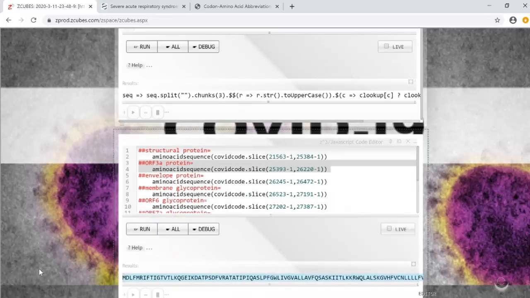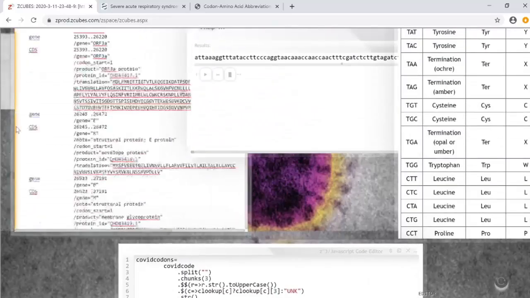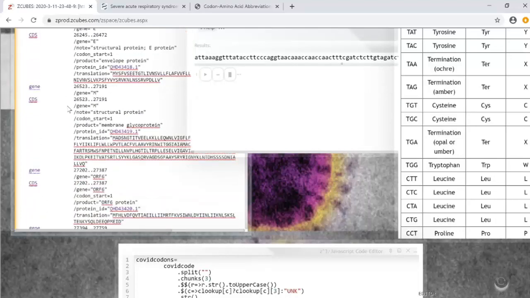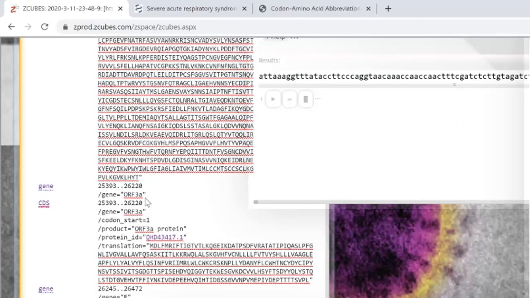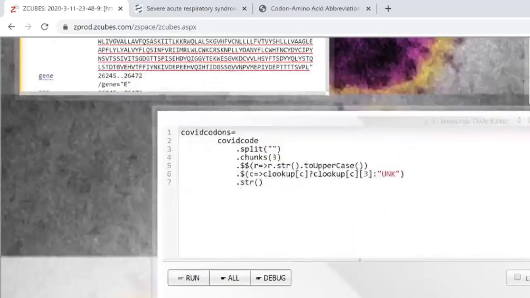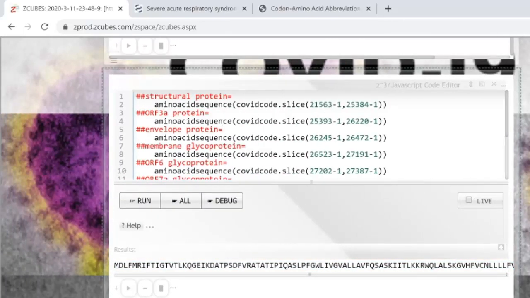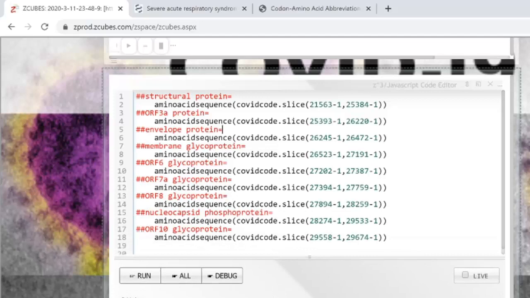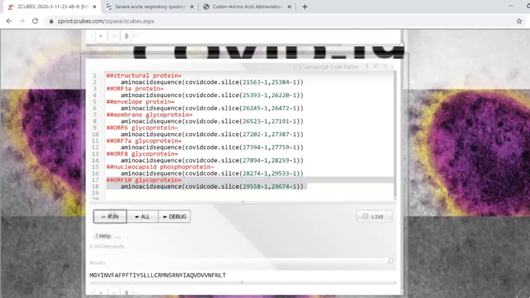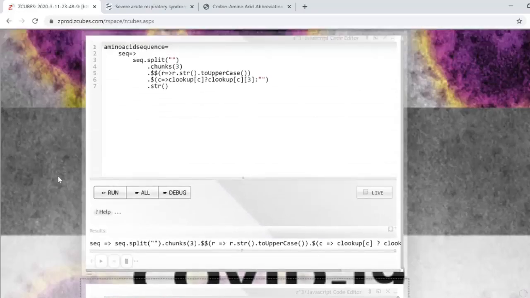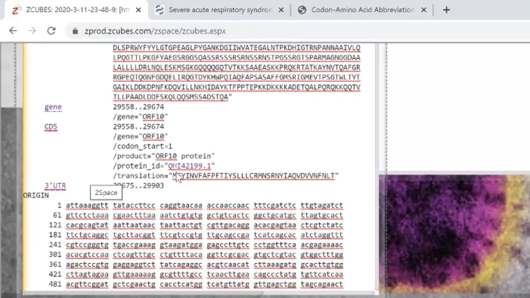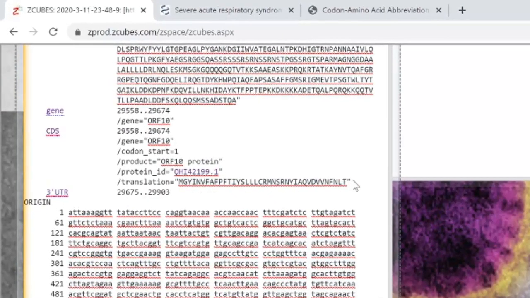If you were to come back and look at the ORF3A protein in the sequence that was given in the GenBank, it starts with MDL and ends with VPL. Yes, that's exactly what we have found. Now, if you went through all these sequences that we have generated here, they would match exactly as the GenBank says. ORF10 glycoprotein starts with MGY and ends with NLT. So as you can see here, it starts with MGY and ends with NLT.